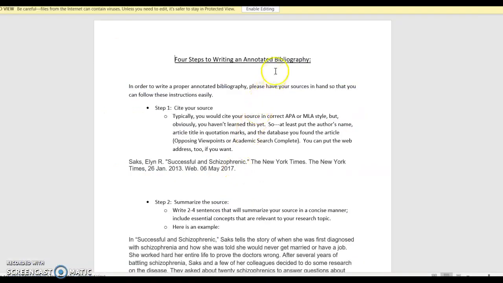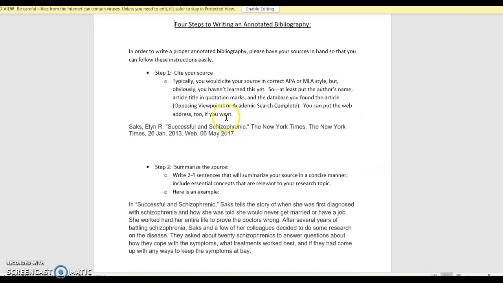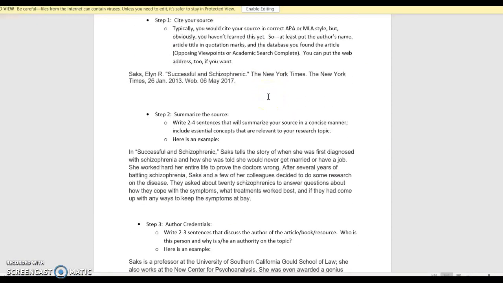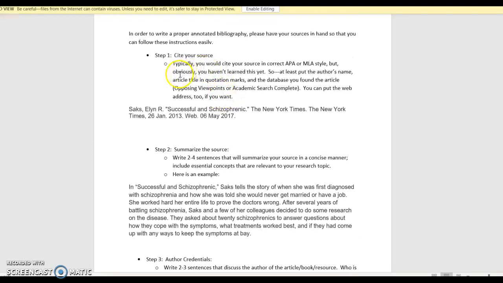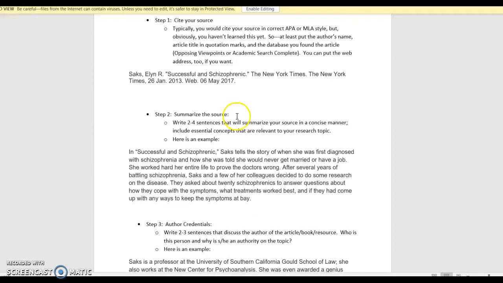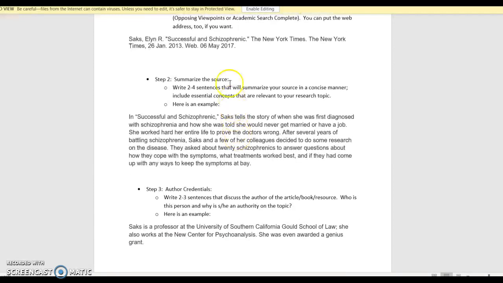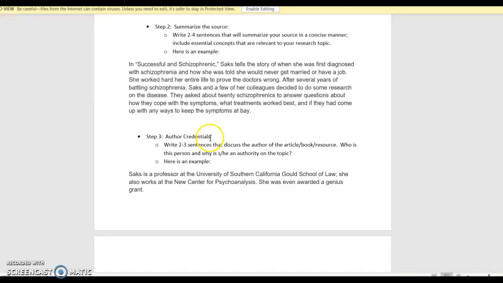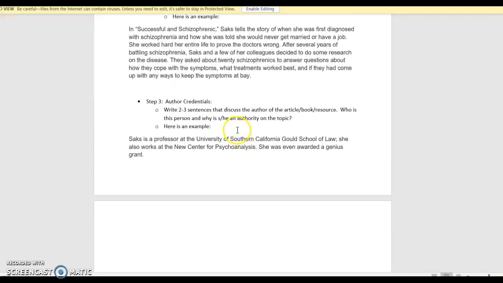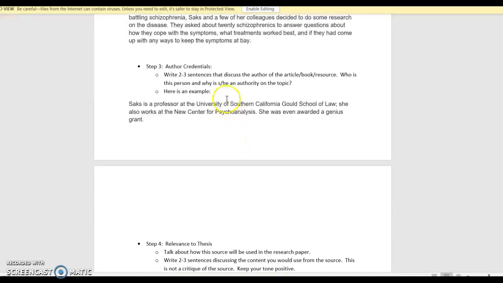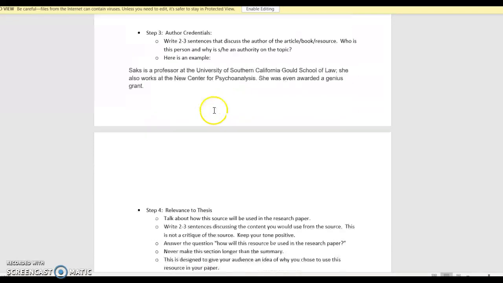So again, the first step is that you cite your source. You don't even have to have it in proper APA or MLA style. Just at least give me an author, title, journal, publication date. Then you just summarize the source. So I've shown you that here. Then you give me some author credentials. So why is the author an authority on the topic? And I've given you an example.